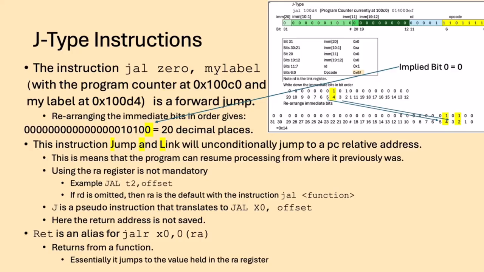The pseudo-instruction J can be used, which equates to jump and link 0 register to immediate. Now since the 0 register is hardwired to be 0, the return address is not stored. There is also a jump and link register instruction, JALR, which is similar, but uses a register with an offset rather than the large immediate field used with JAL. Here, the regular I-type 12-bit immediate field is used as the offset.